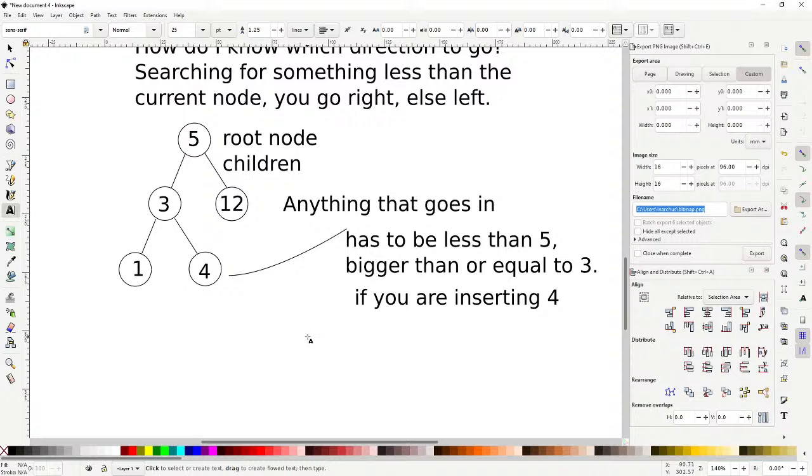So for instance, let's try it again, only let's insert 8, right? Let's insert 8 into the structure.